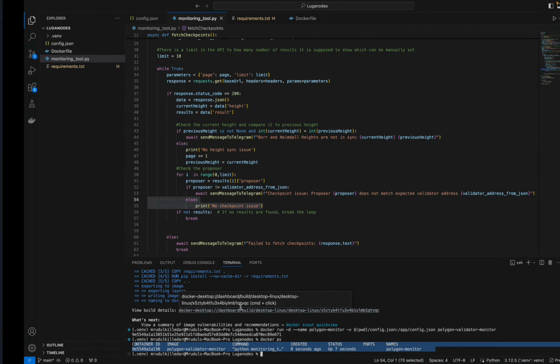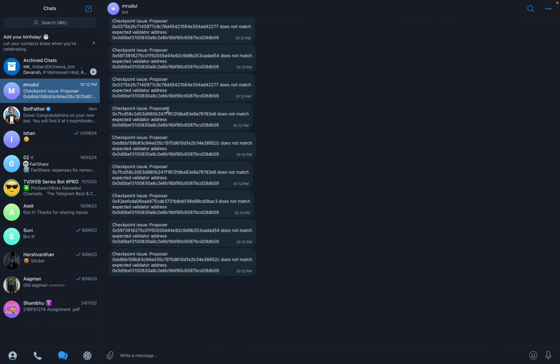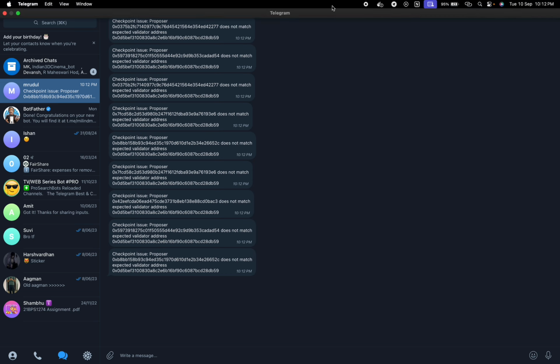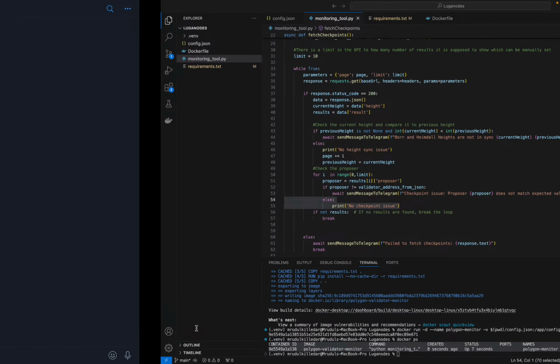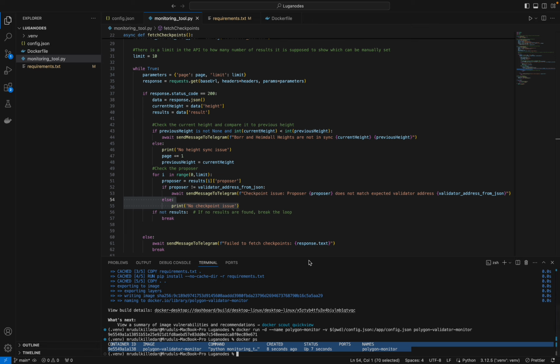I've already started receiving Telegram messages at the bot. It's 10:12 right now, and we have a checkpoint issue logged. We do not have height issues, we have checkpoint issues. These are getting logged. So this is basically the entire project.